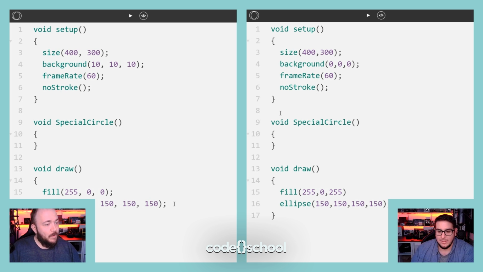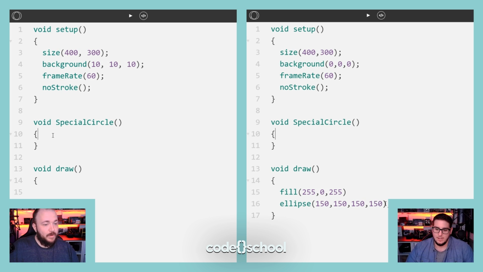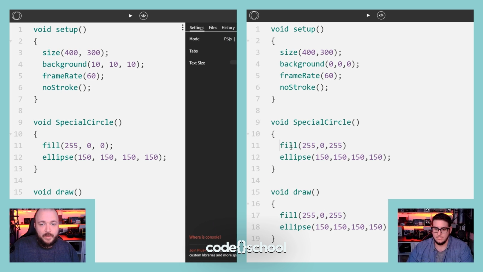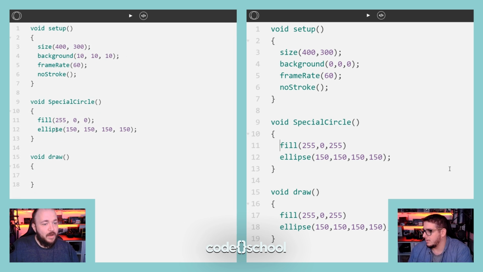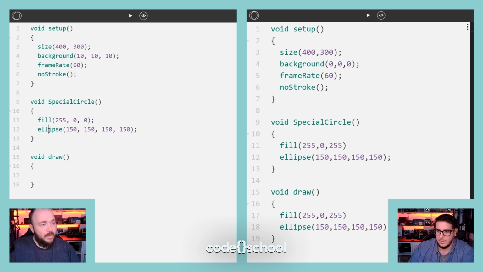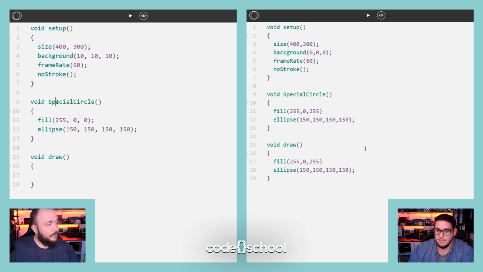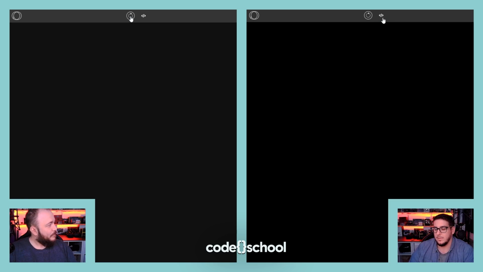Okay. So what we can do is take these lines of code and literally copy paste them up there. I'm going to shrink my code text size a little bit. There we go. So now the fill and the ellipse are within the special circle function. If you delete those two lines from within the draw and then press play, what happens? It's not there. Why not?